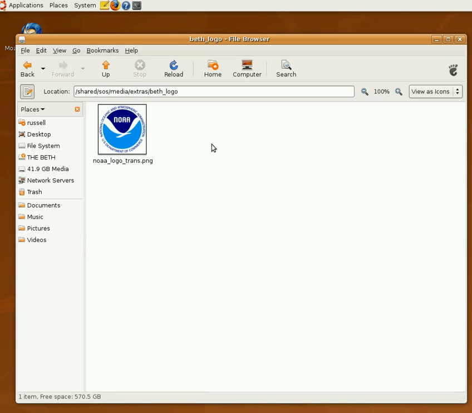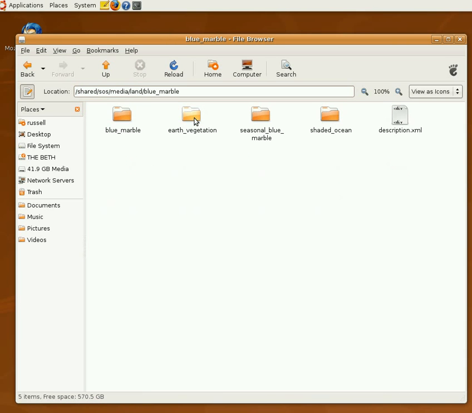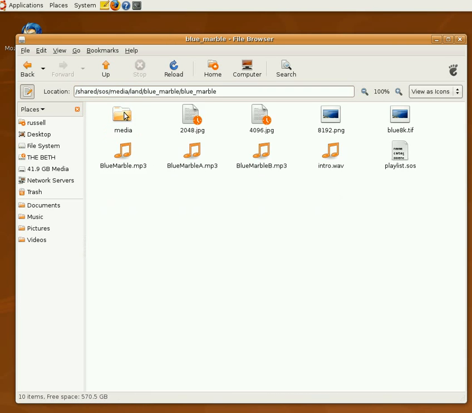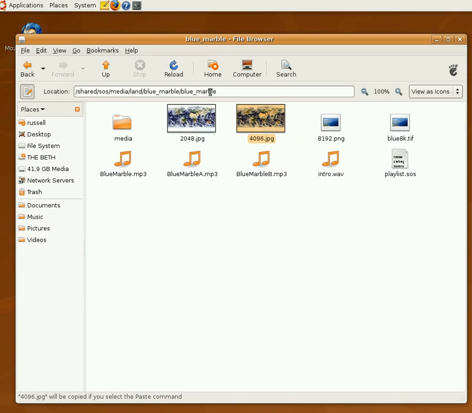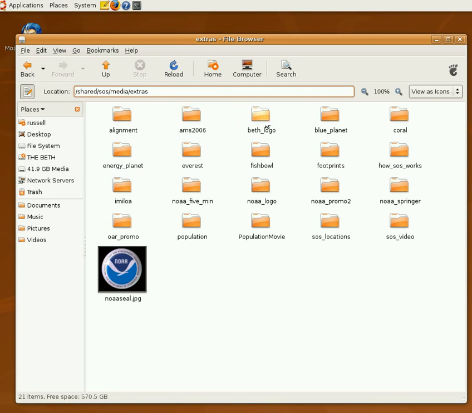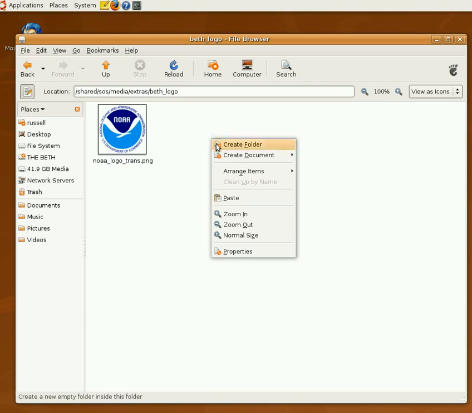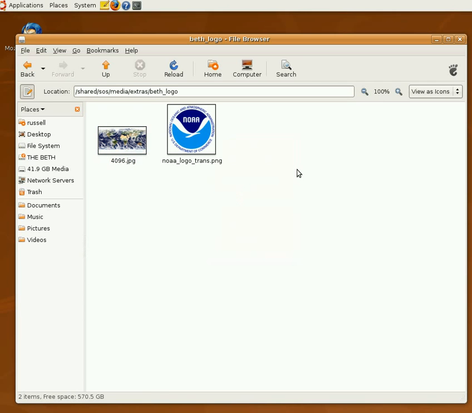And then we need a background image. I want to use the blue marble, and we can either point to that remotely or we can just get a copy of it. I think I'm going to get a copy of it. So that's in land, and there's blue marble, and let's use this blue marble image right here. So we'll copy that, and we want to go back to our logo. Oh, I can't type here. So go back to Beth Logo and we'll paste our map. So we have the two pieces we need.